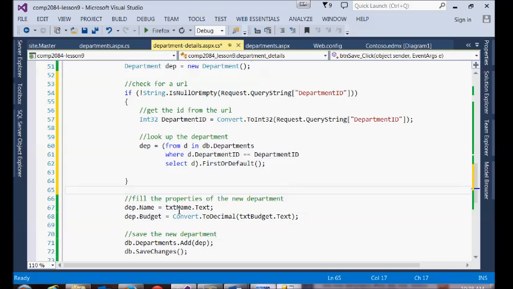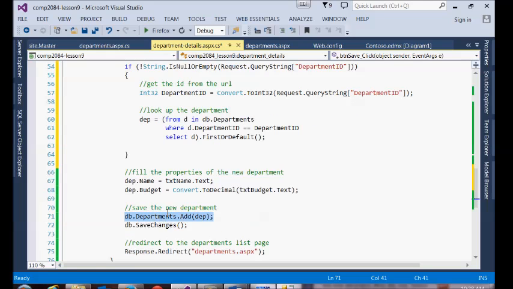We're still going to fill the properties the same way. Whether we're adding or editing, we'll need to populate the name from the text box and populate the budget from the budget text box. We don't want to call add every time though, or it will always do an insert. So this line in blue also has to be in an if condition.